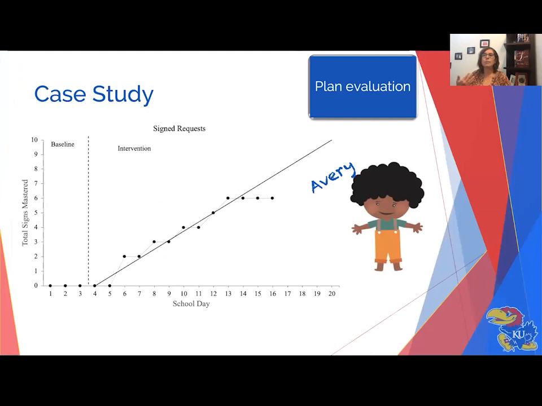So how does the plan evaluation stage look for Avery? Well, the team decided to use the points below rule with Avery's graphs, and you can see her goal line there. And Avery's graph shows that early on, she started learning signs very quickly, but then she began to plateau to a level that risked not meeting her IEP goal in time.